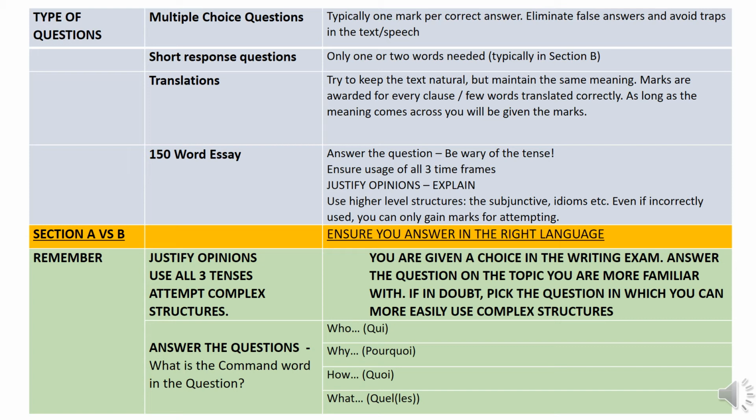One important thing to keep in mind is between sections A and B in your listening and reading exams, ensure that you're answering in the right language. If you don't know which language to write in, look at the language the question is in and answer in that same language. So if the question says, what does this person enjoy doing? Well, that's in English, so you'd respond in English. But if the question was, for example, que aimerais-tu ce weekend? What would you like to do in the weekend? That question is in French, so you should give your answer in French.